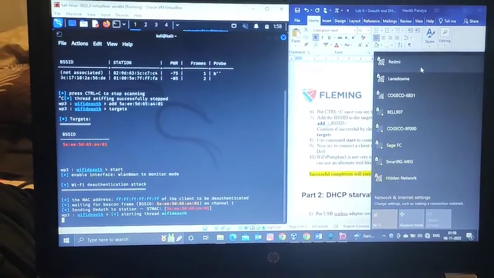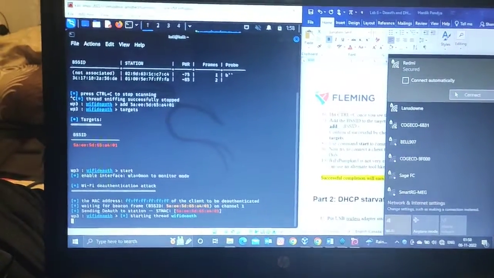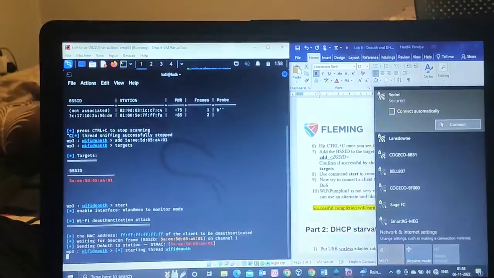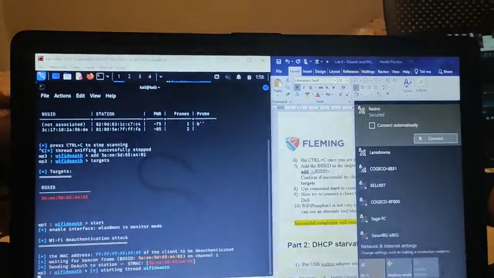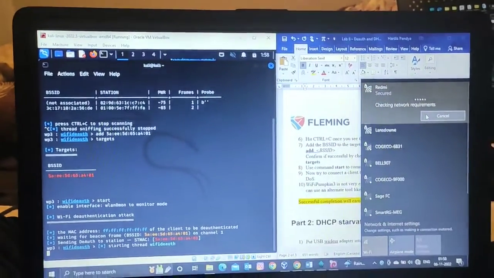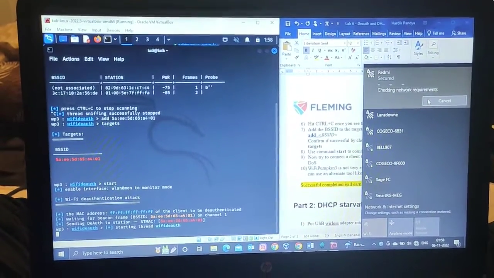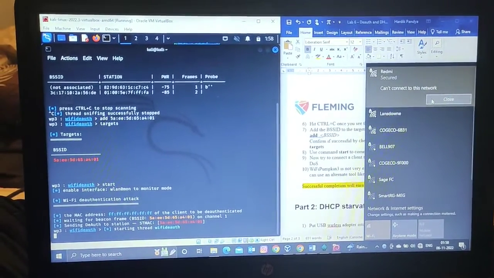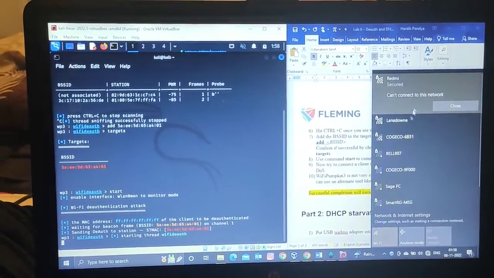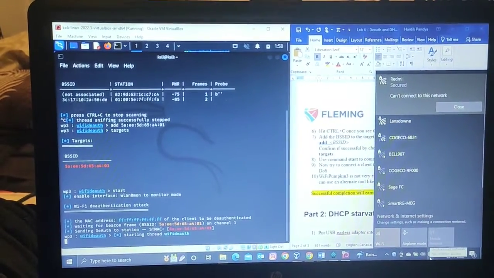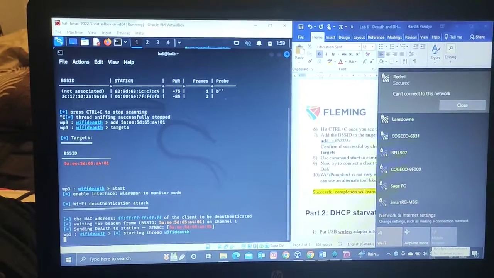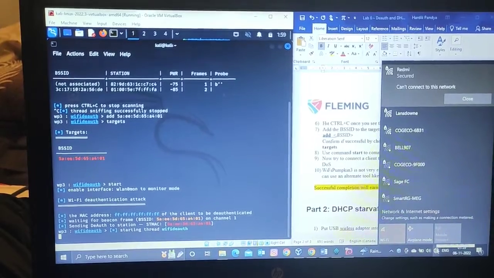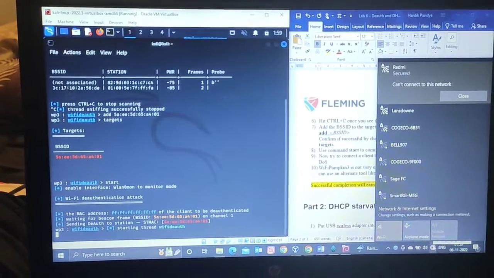Now we will try to connect to it, and it should not get connected. So we can see that we are not able to connect to the network, and our deauthentication or DoS attack has been successful using Wi-Fi Pumpkin 3. Now we will jump to the second part.